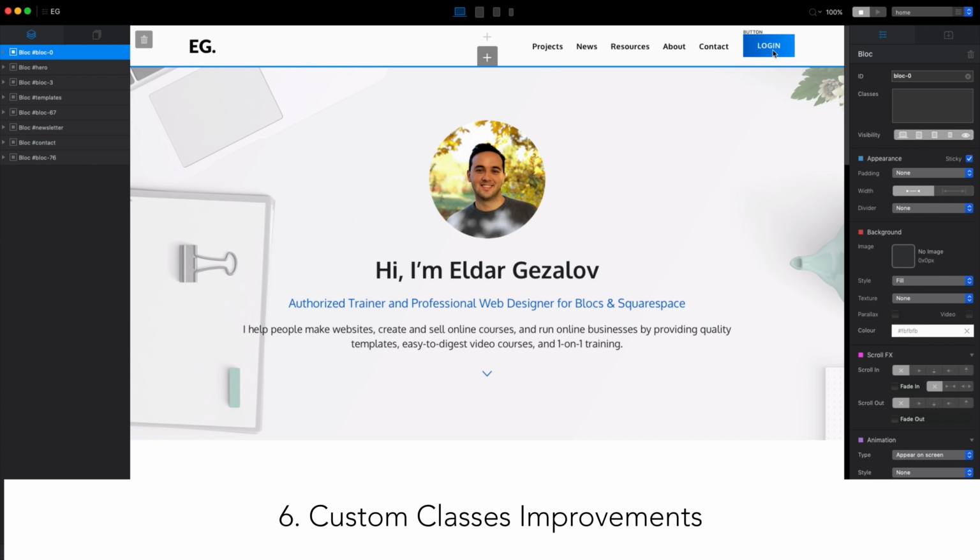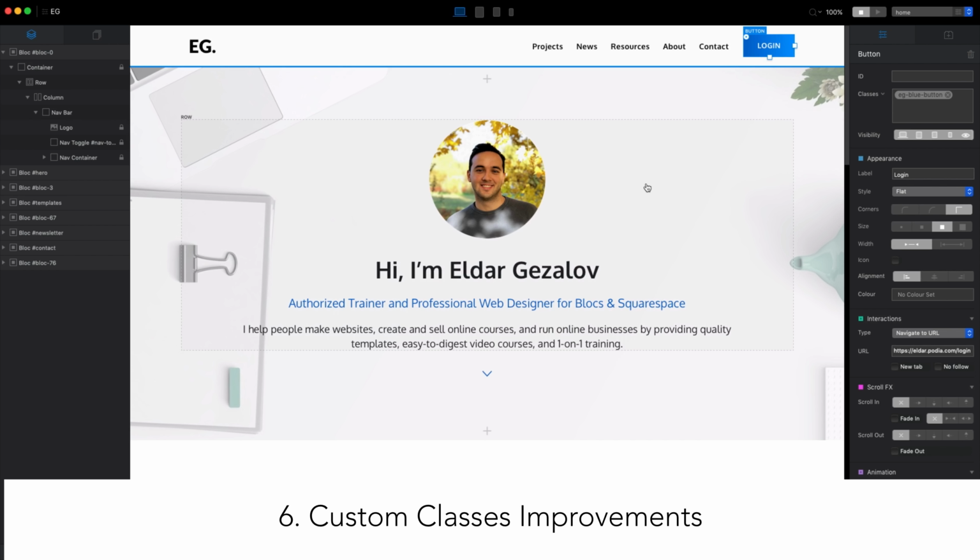Big features are noticeable right away and they're great, they improve your workflow. But sometimes even the small features and little improvements make a lot of difference. So in this video I want to share with you my top 6 favorite new features of Blocs 3, regardless of whether they are big or not. These are the ones I use all the time. So the first one is custom classes and how they work in Blocs 3.